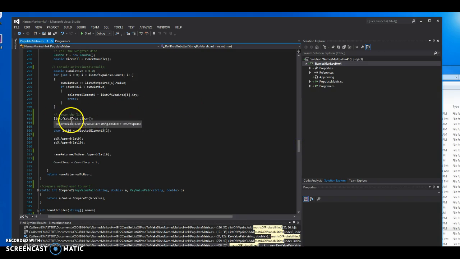Then we clear the list because we're running it through a loop, and then we append that letter to the name we're going to return to the user. We continue to do this until we hit the maximum number that the user has selected.